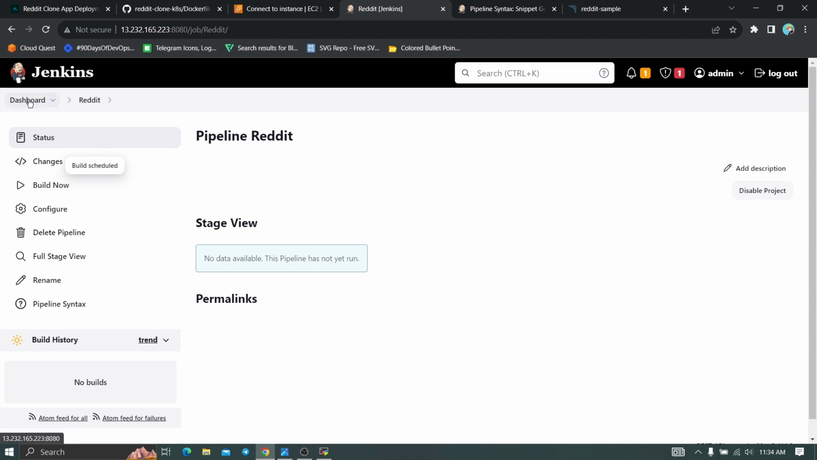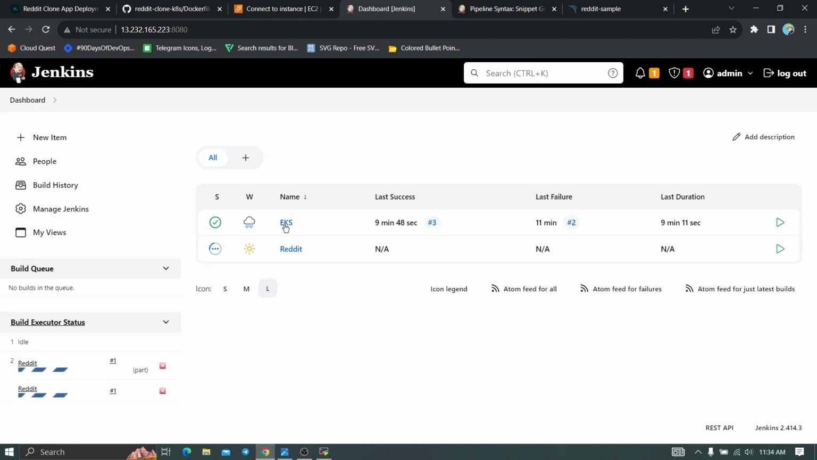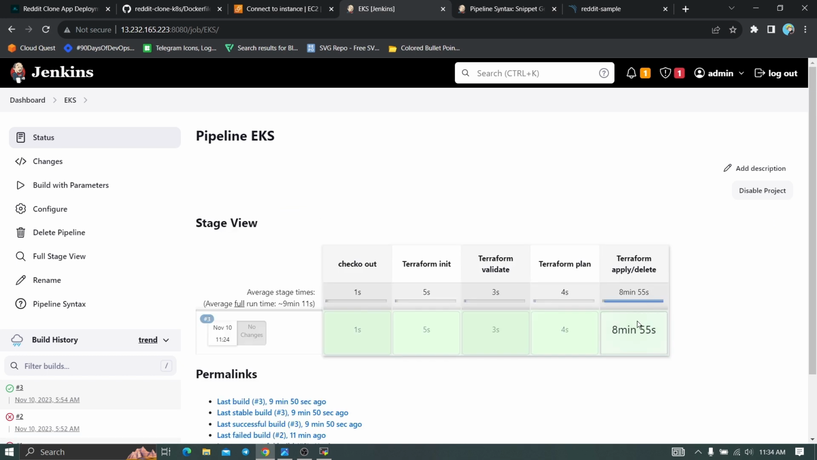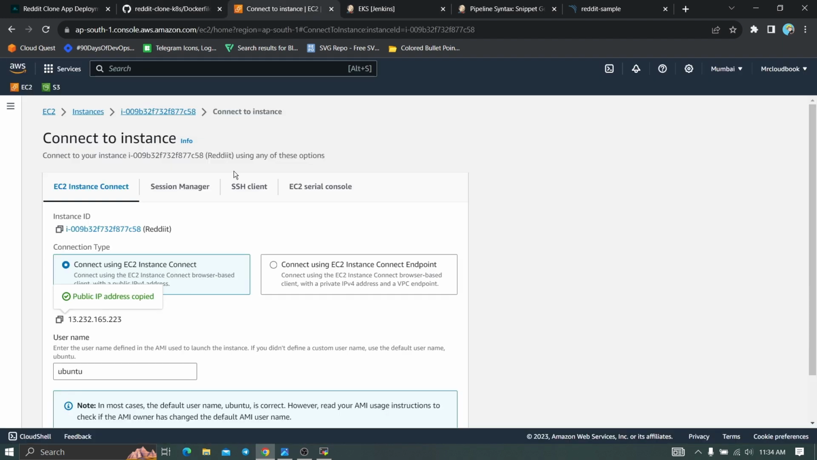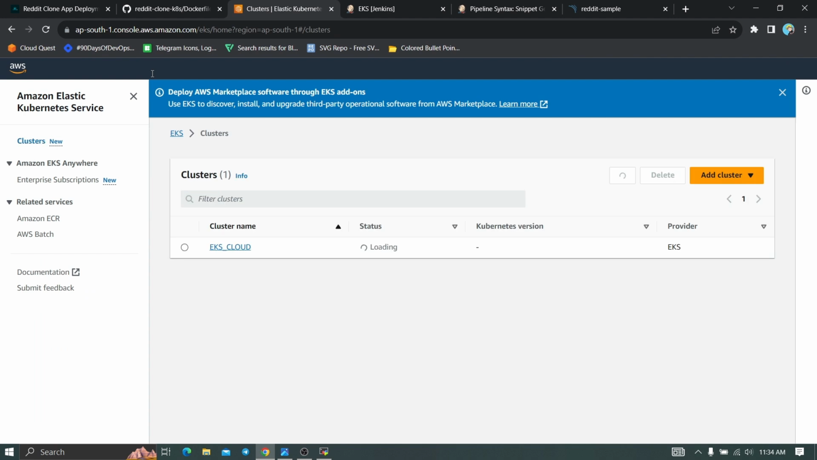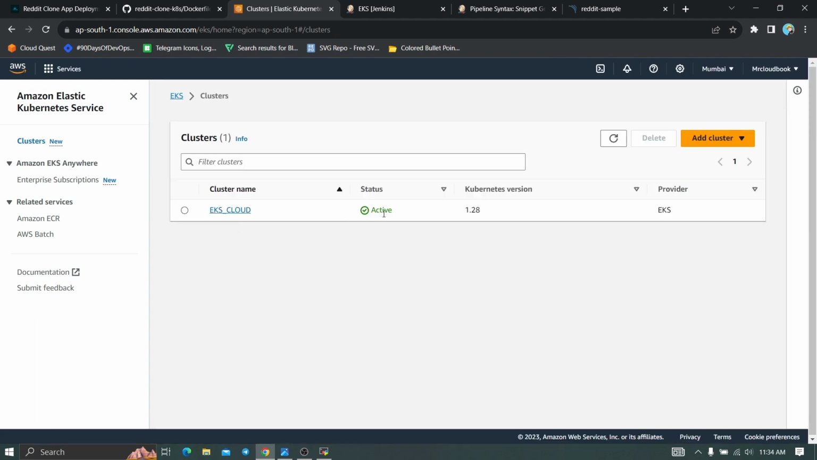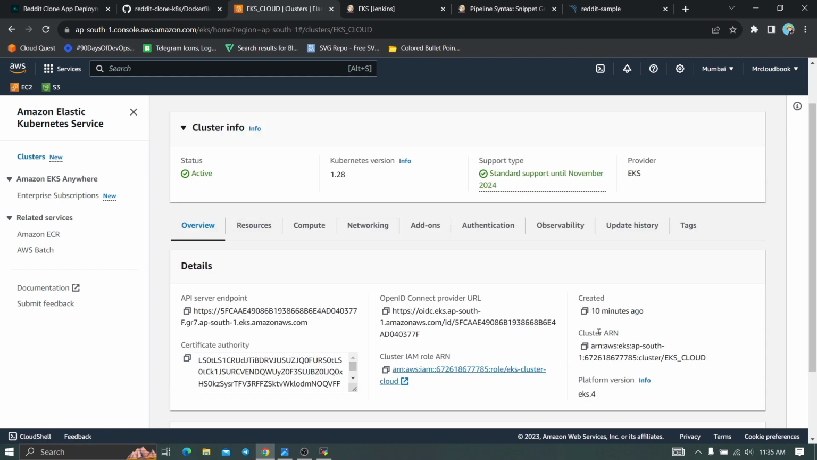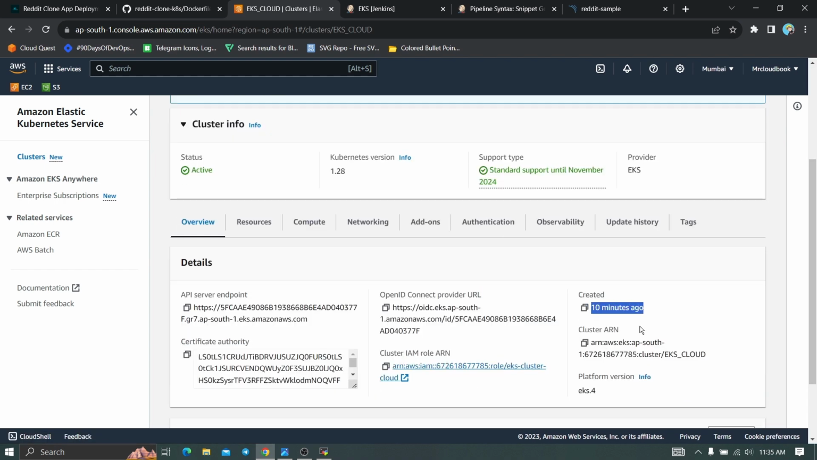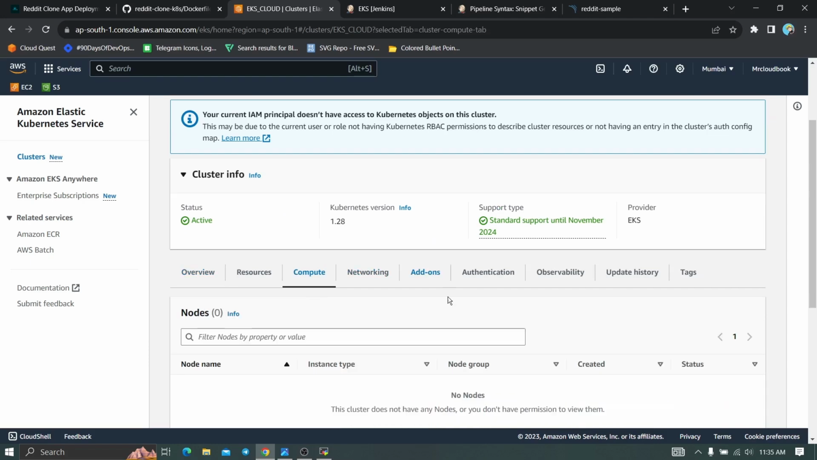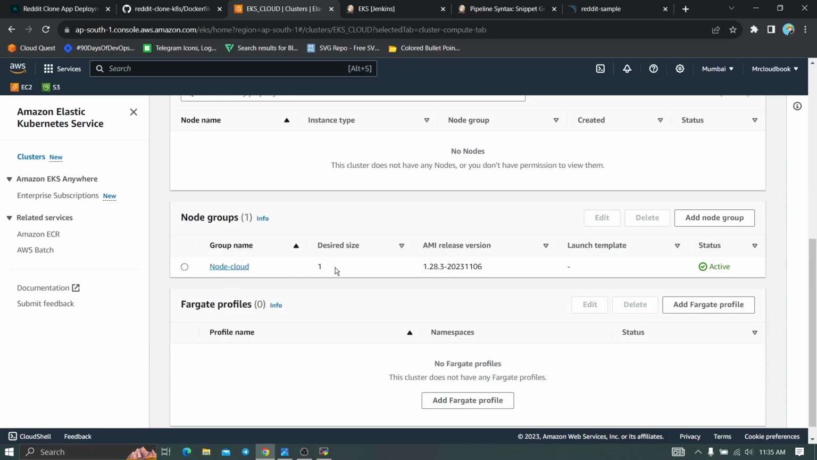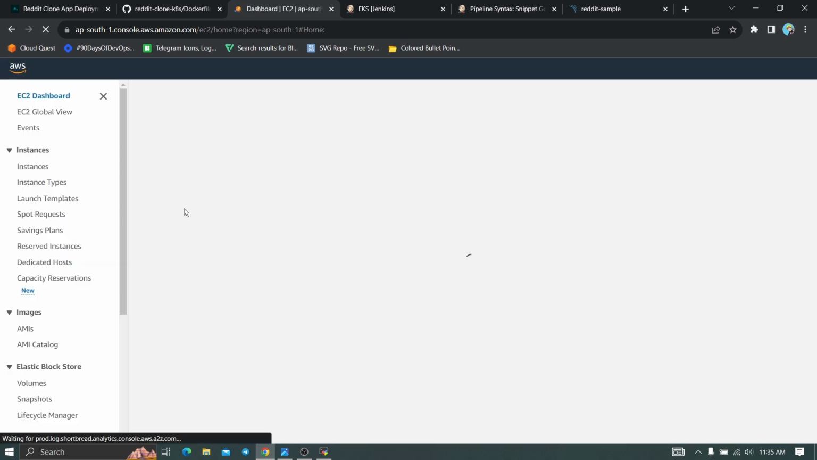It will start the build, and meanwhile come back to the dashboard and let's see if our EKS is completed or not. So EKS, and after 9 minutes it's completed creating the EKS cluster. Go back to the console and let's check whether it's created or not. Search for EKS here, enter, and this is my cluster. You can see the EKS cluster is up and running, created 10 minutes ago. Go to the Compute tab and it's created a node group with one desired size of instance.